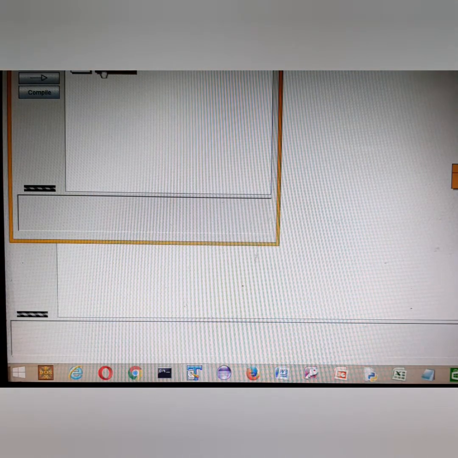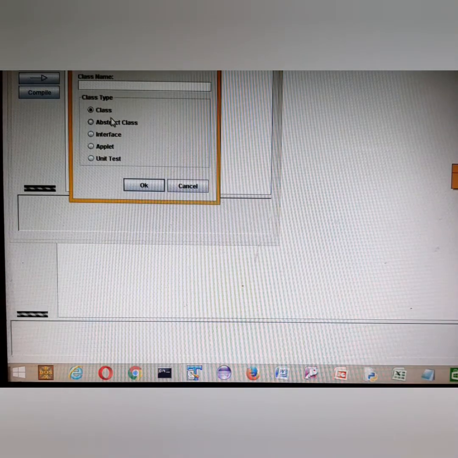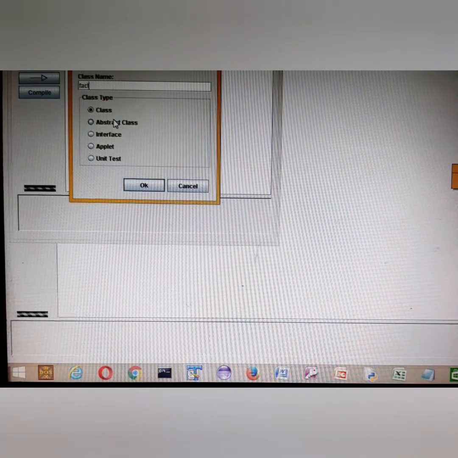So we have seen two programs. One is to print the first natural numbers. One is to print the first odd numbers, 20 odd numbers. And if suppose we have to enter a number and print its factorial, in that case what we are going to do, I am writing here the class name as fact.